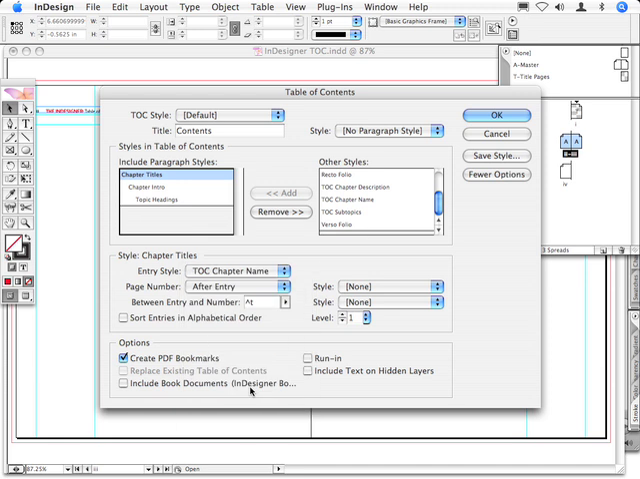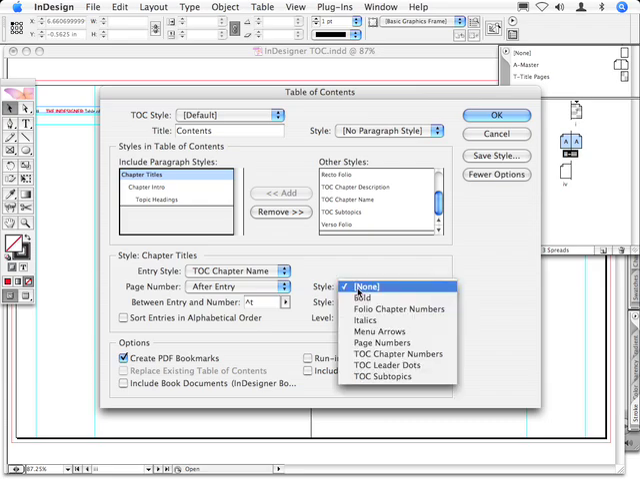The next option determines how and where InDesign includes the page number for this entry. You can opt to have it after the page entry, before the entry, or to not include any page number at all. I want my page numbers included after the chapter name, so I'll choose After Entry. Following this option on the right is another pull-down style menu from which I can select a character style to apply to the page number. I could choose TOC chapter numbers, but I already have this character style nested into the TOC chapter name paragraph style, so I'm going to leave this set to none.